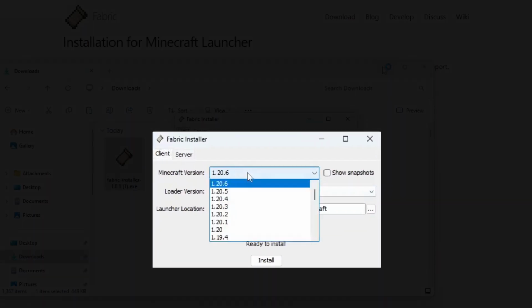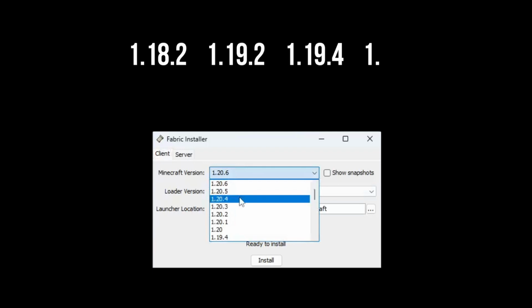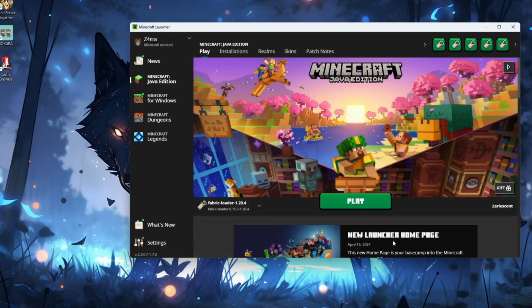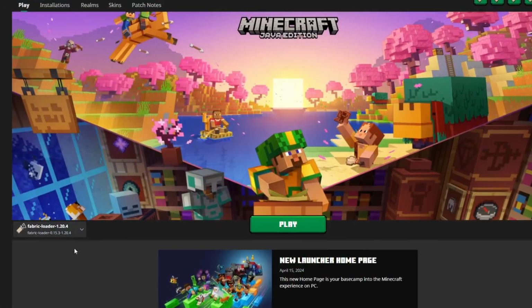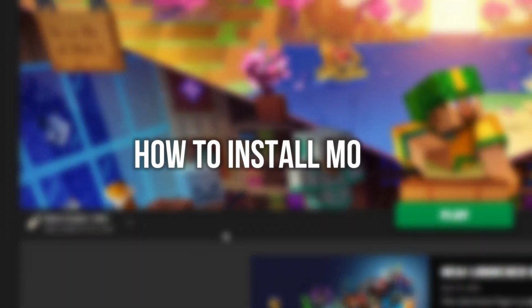Make sure Minecraft is closed and select the version you want. Keep in mind that the mods in this video are available for the versions that are now listed on screen. And go ahead and click install. Once you open up Minecraft, you should see the version of Fabric you installed in the bottom left corner. And now that that's done, let's move on to how to install mods.